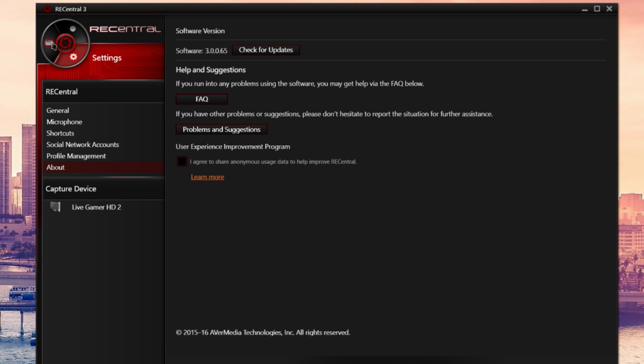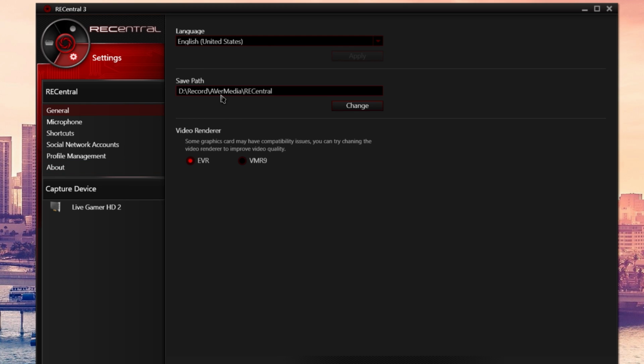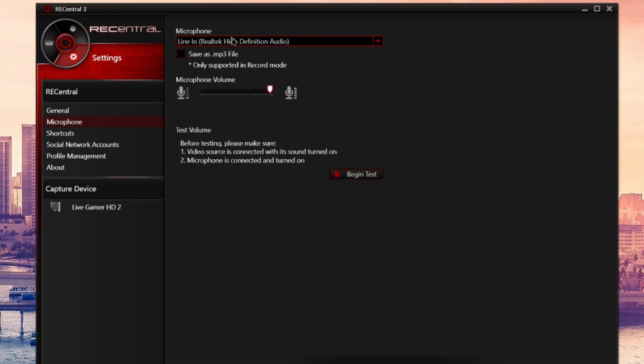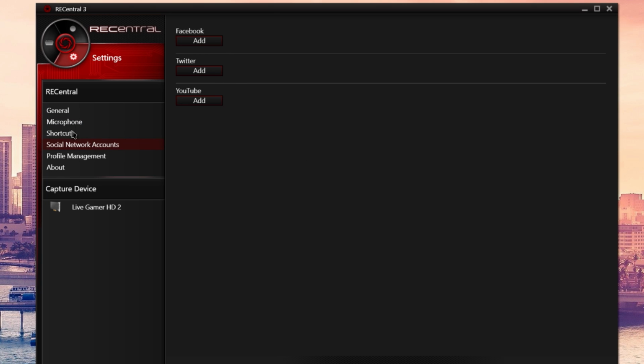Not 100% necessary. Now, if you go to the little settings cog here, you can update the software. You can set your save location, which is kind of important, and update your language. Choose what microphone you might use for live commentary, and then you can tell it to save as a separate MP3 file, which is handy. Some people like that. You can test your microphone. Set up social media accounts to automatically, like, tweet clips out and things like that.